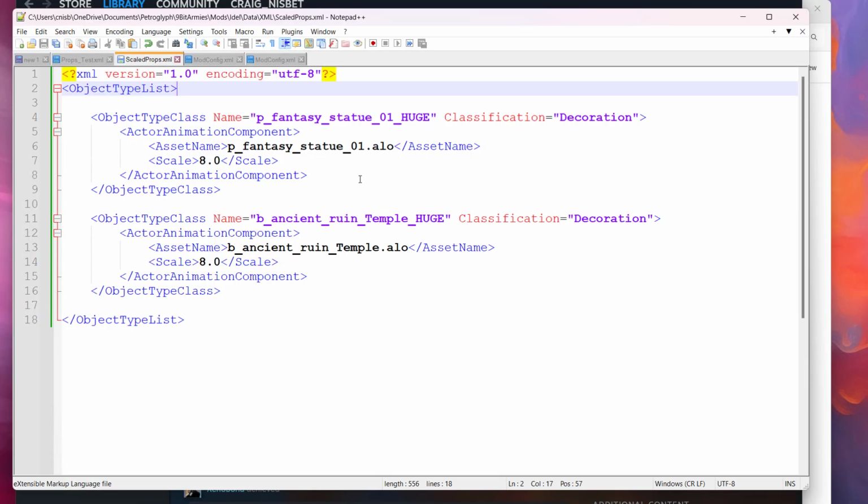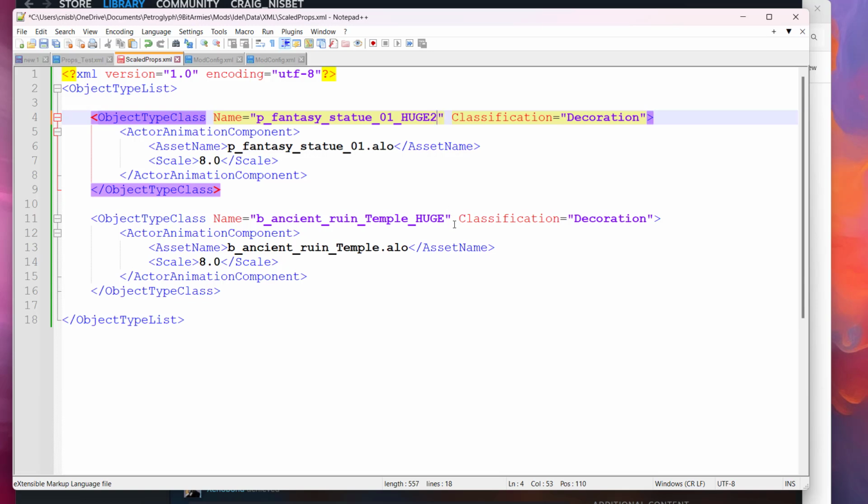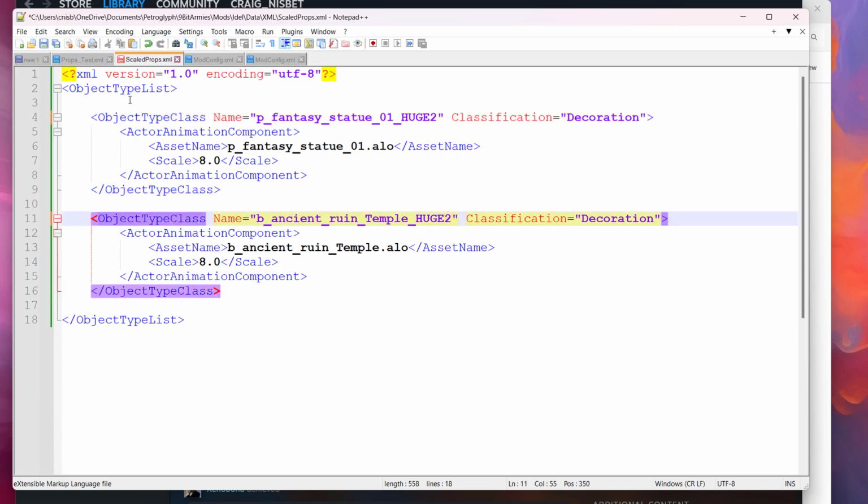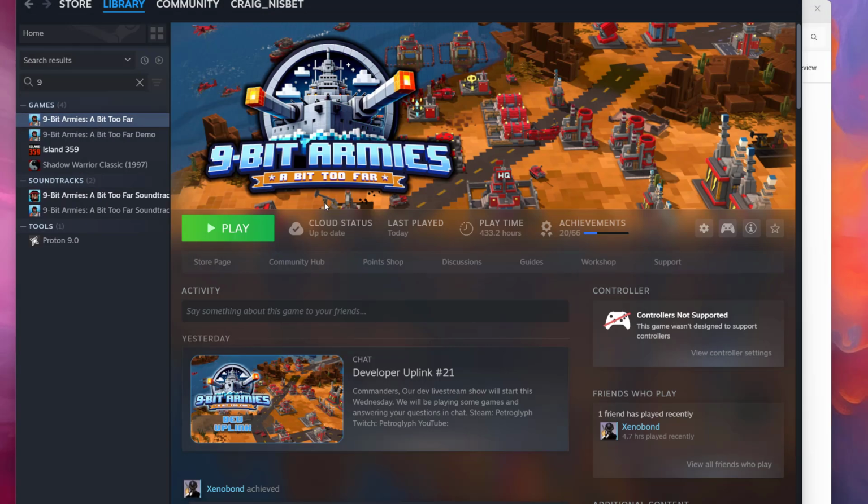Okay, I ran into a bug here that was probably important to bring up. It said there was a name collision. There was already a prop with the name statue 01 huge. So we're just going to call this statue 01 huge 2. And just in case, I'll put one down here too and save that file. This is in the scaled prop XML file. Okay, so now I'm going to give it a try again and see if it doesn't complain this time.